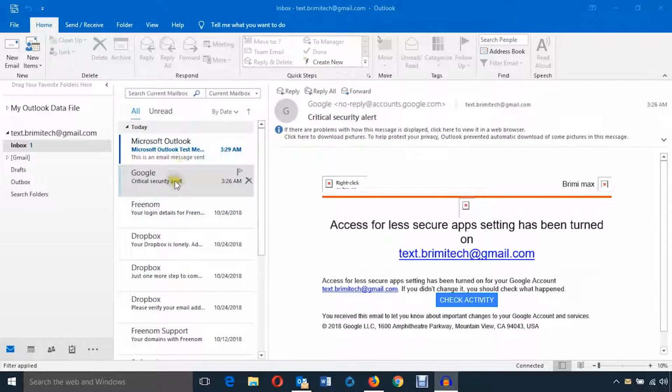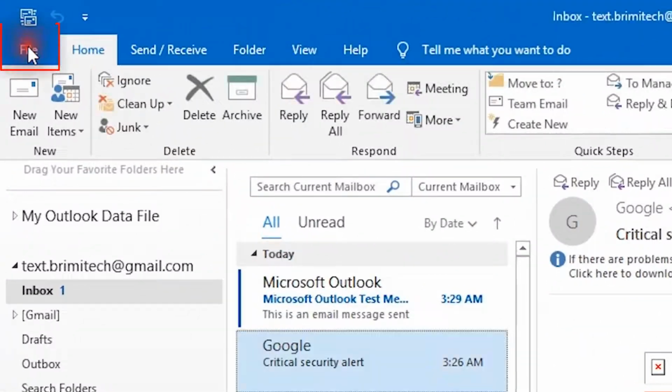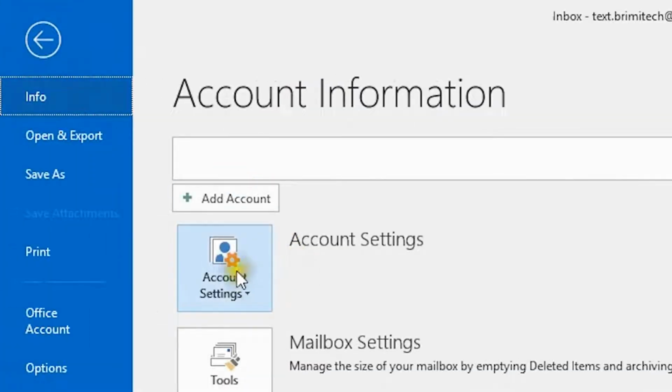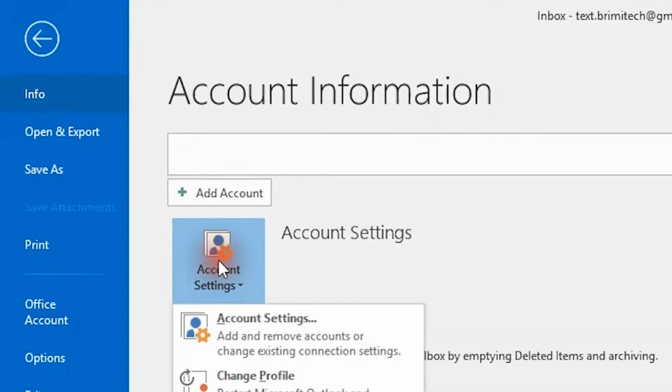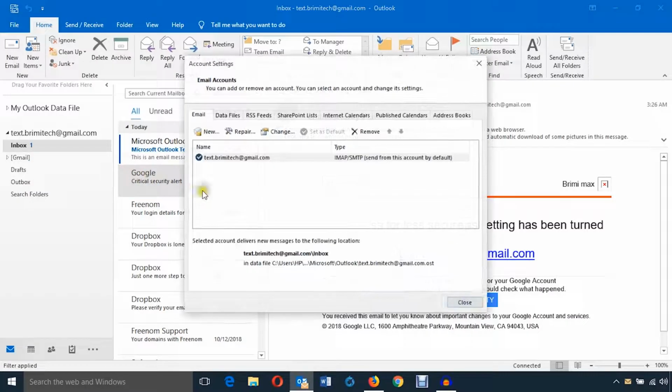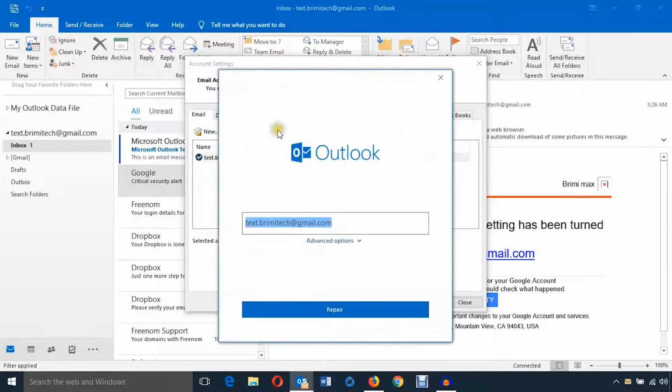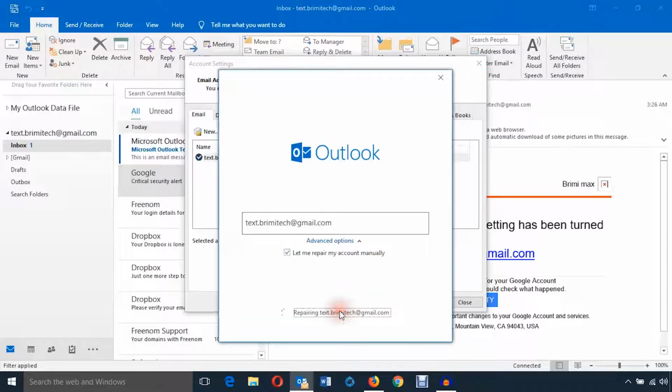And if you couldn't connect your Gmail account, just come here to the file tab again, hit this account settings and select this email and hit repair. Advanced option, let me repair my account manually, and repair.